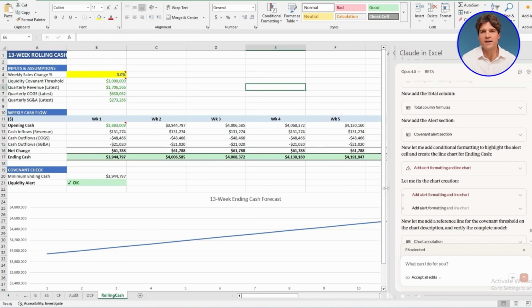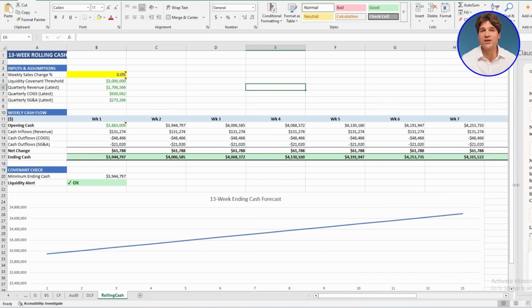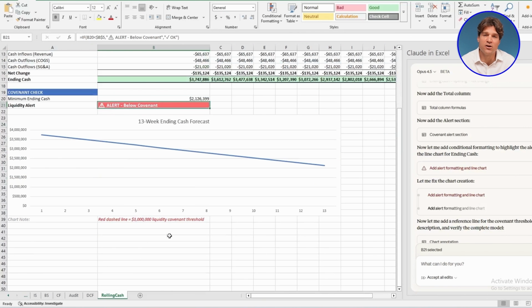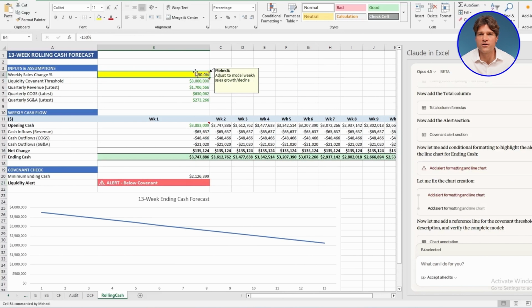Most teams over-engineer this. They add too many drivers, they build daily operations logic, or they create static tables with no alert logic. It becomes confusing instead of useful. When executed correctly, you've got to look for these things. A rolling cash sheet with 13 weekly columns, inflows and outflows spread properly, net change and ending cash rows, one driver cell controlling inflows, a moving line chart, and an alert cell showing OK or alert. Anything else here is incomplete.